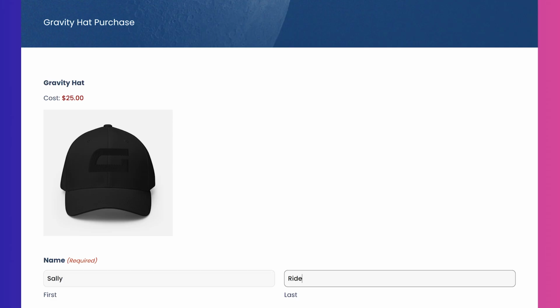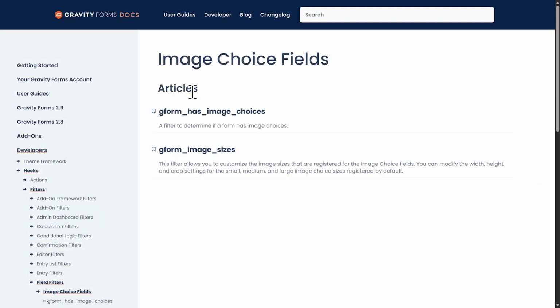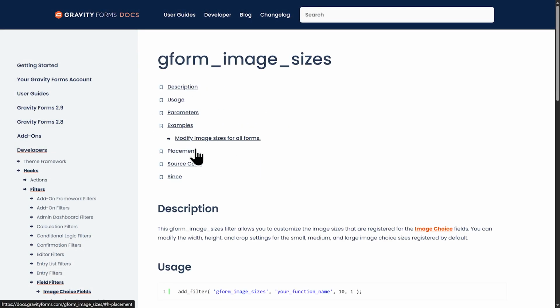For a full list of Gravity Forms filters that you might want to use with Code Snippets, head to our docs site linked below.